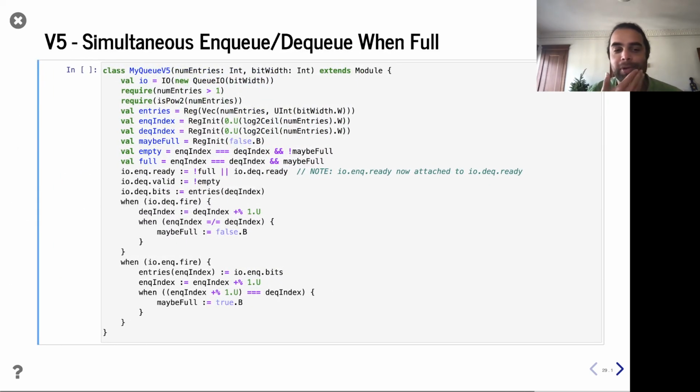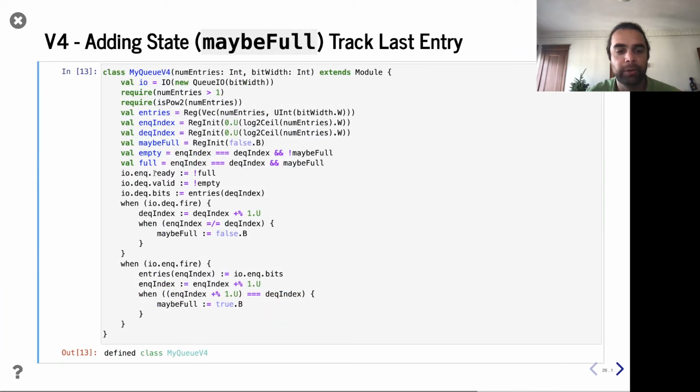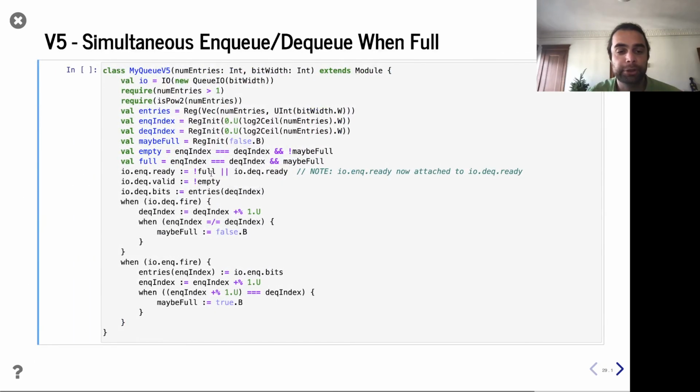So how can we do simultaneous NQ and DQ? Well, we're just going to say we're able to NQ if we're DQing. It's that simple. Before, if we go back, we just said I can only NQ, i.e. my NQ ports are only ready if I'm not full. If I'm full, sorry. Now we're going to say, you know what? If I'm not full, sure, I can NQ. But even if I am full, implicitly this is false by Boolean algebra, and if I go over here, this is going to evaluate it.